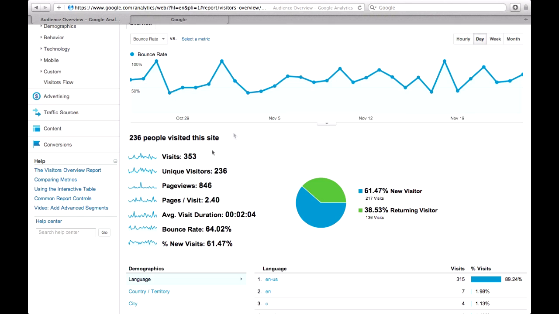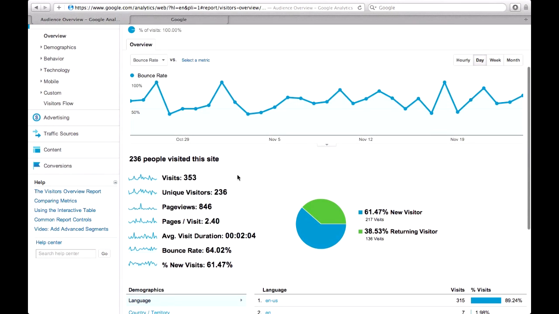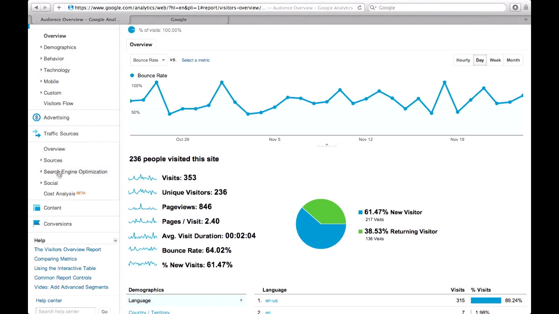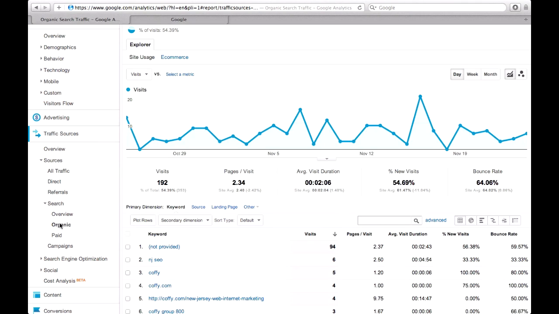But what I like to see is lots of new visits. That means people are getting there for the first time. And I like to see a lot of page views, and those page views tie into people who are interested. And then we can take those terms and look at them as potential keywords that we can use in our campaign, if we haven't already engaged with them. So if we look at traffic sources and we look at sources, we go to search. I go to organic.